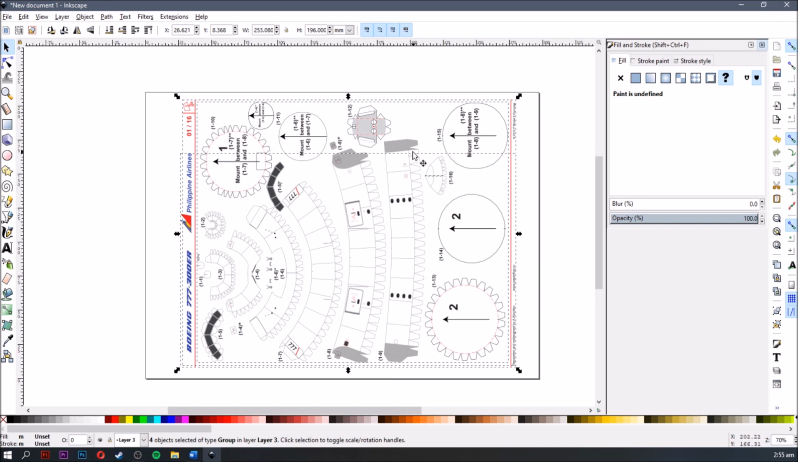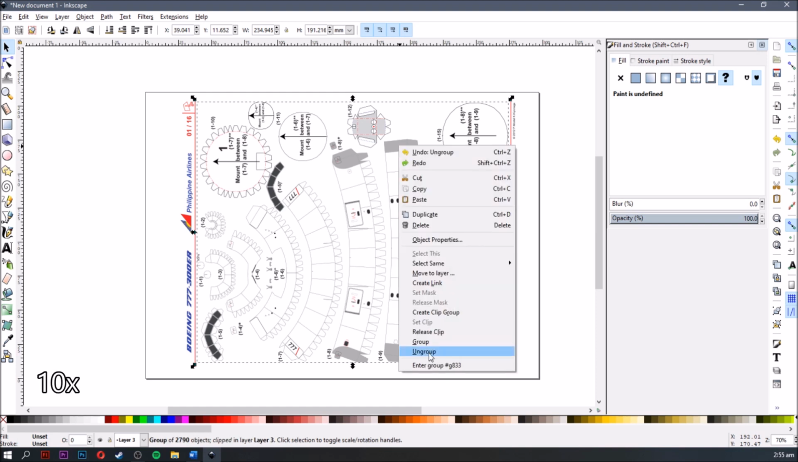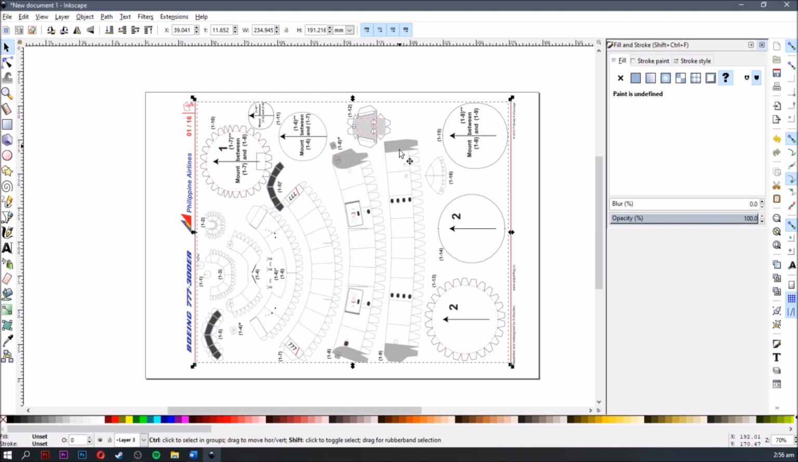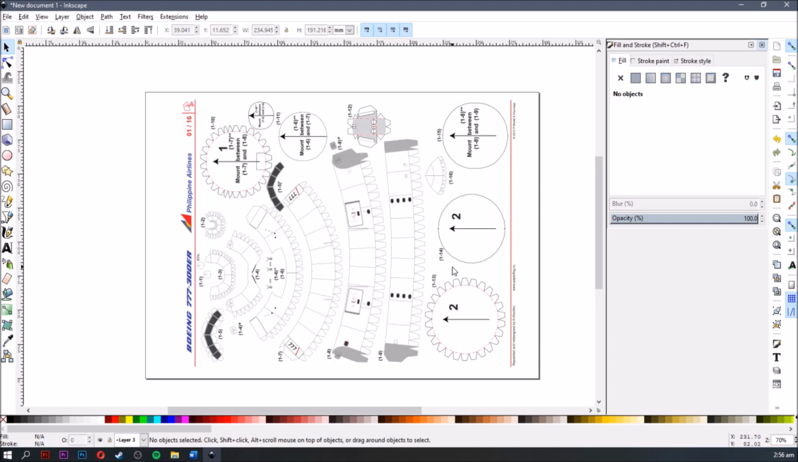Just like that, it is now ungrouped, but there may be some instances where after ungrouping, it will still appear that some segments are grouped together. So all you have to do is just repeat the process. You can also press Ctrl, Shift, and G, and this will make ungrouping much faster. It is taking a bit of time to ungroup. Okay, there we go. It is now fully ungrouped.